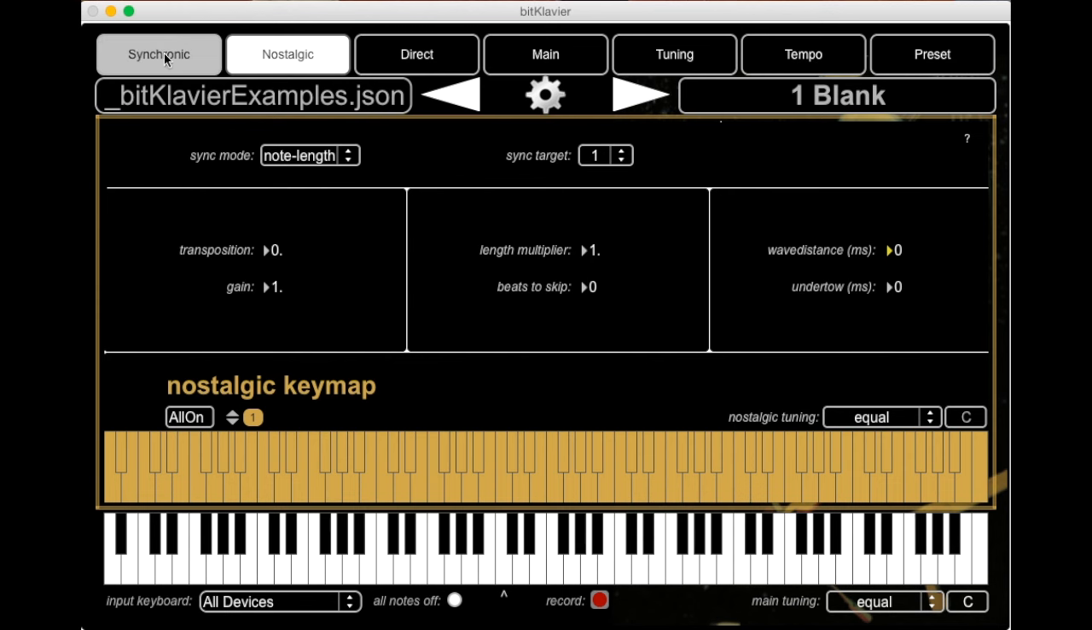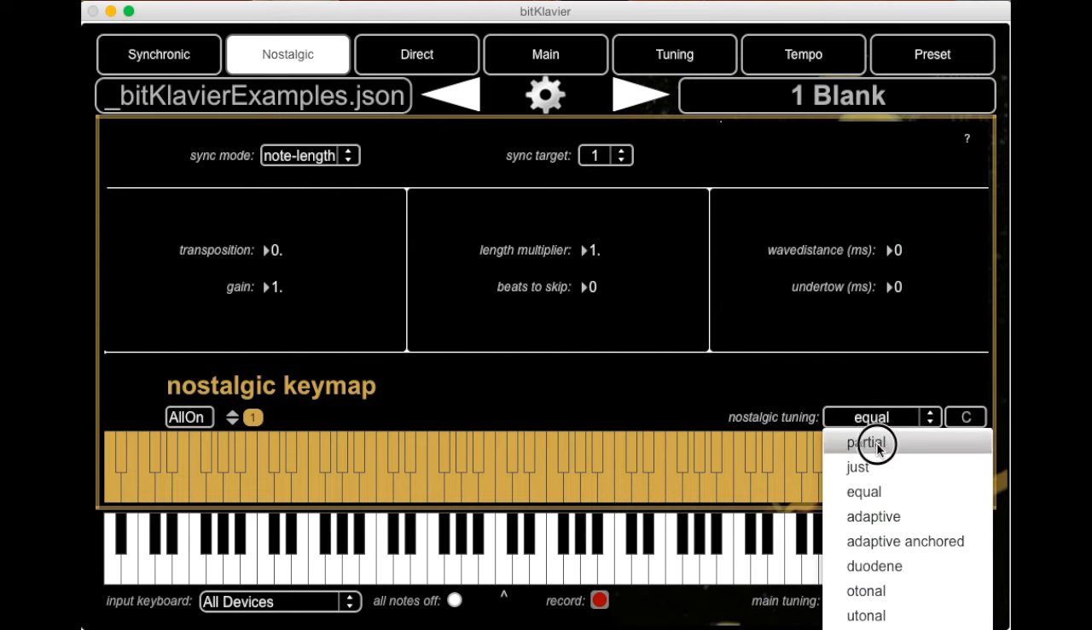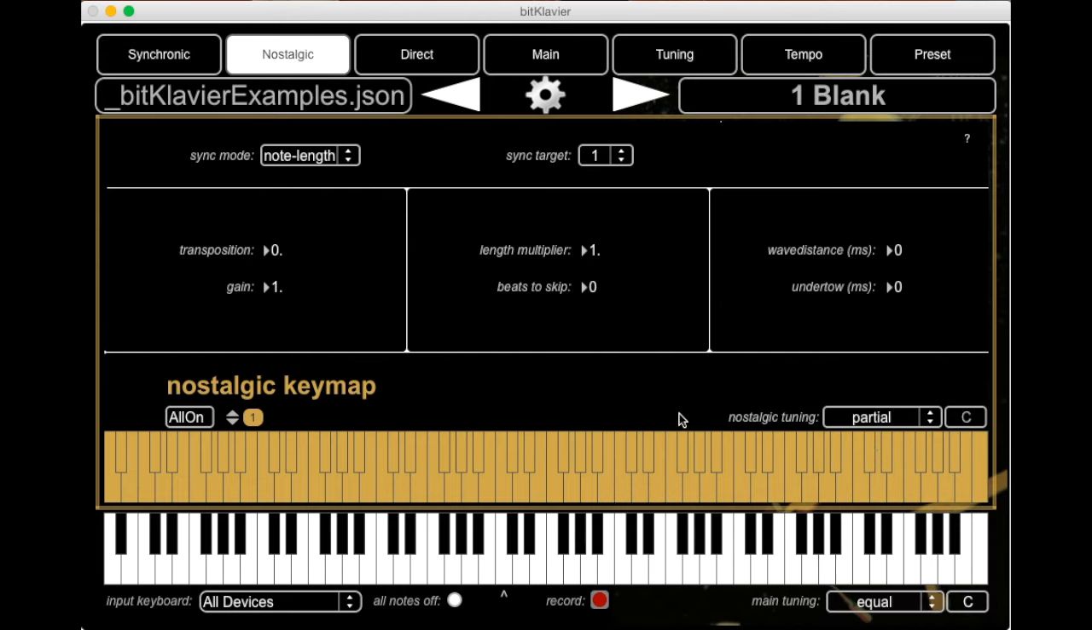Okay, one last thing in nostalgic, which I also didn't mention for synchronic, is that we can have the tunings of these preparations be set independently. So for instance, let's say I want to have the nostalgic notes be in a partial tuning or an overtone type tuning. And that'll contrast with the tuning of the main instrument. So let's listen to this dominant 7th chord. Listen to that 7th, how it changes in quality. It flattens because of that overtone 7th tuning. We can also change the fundamental individually.